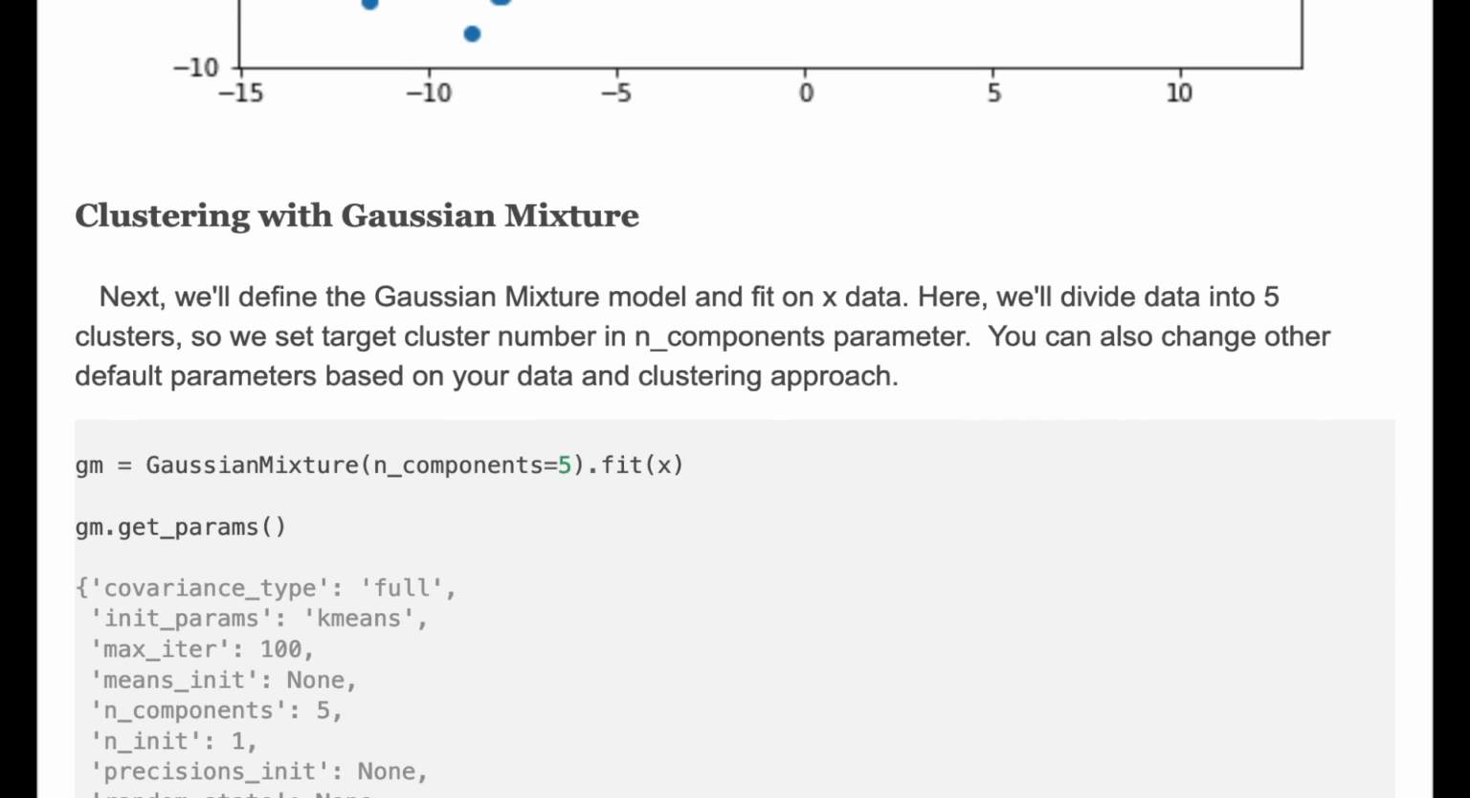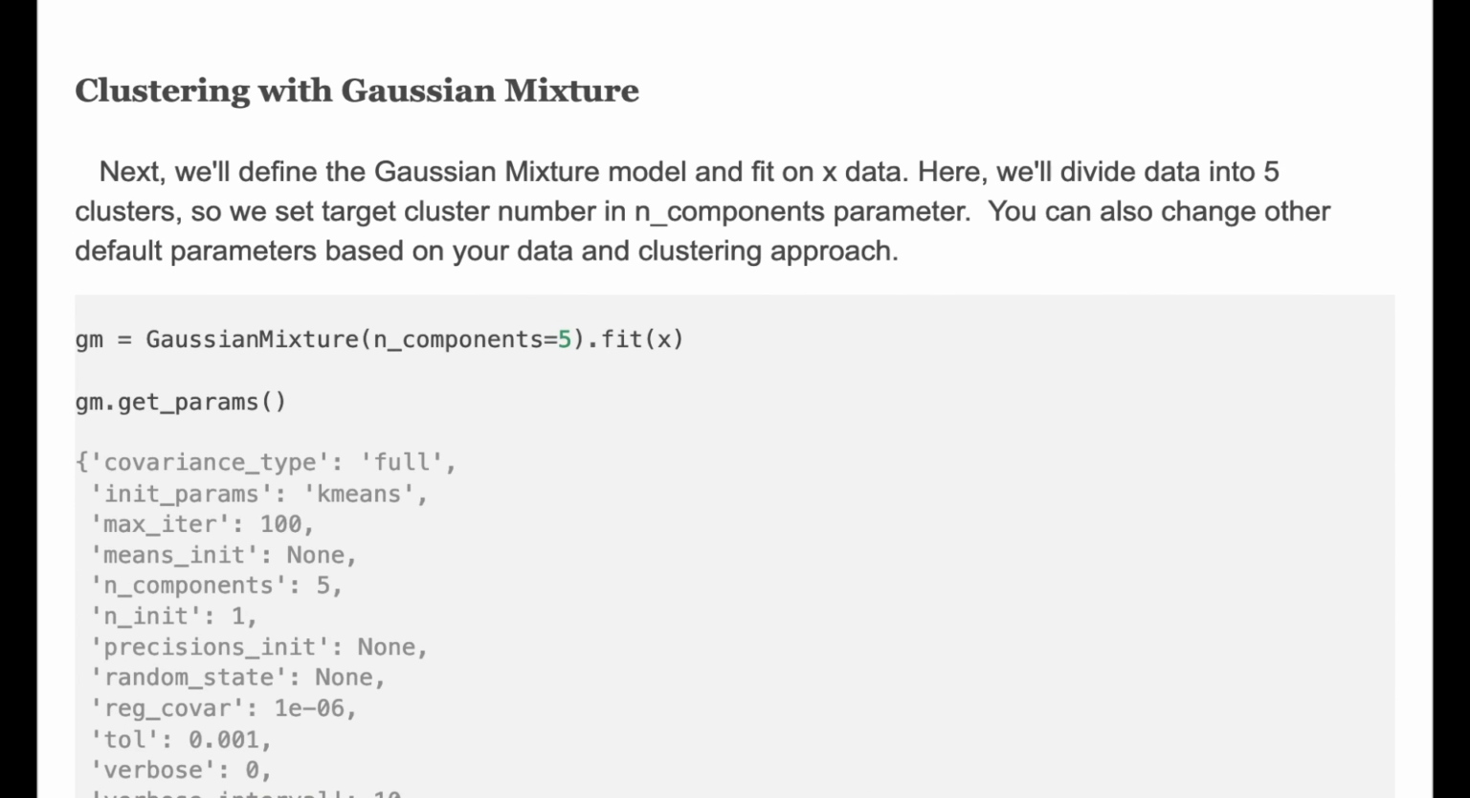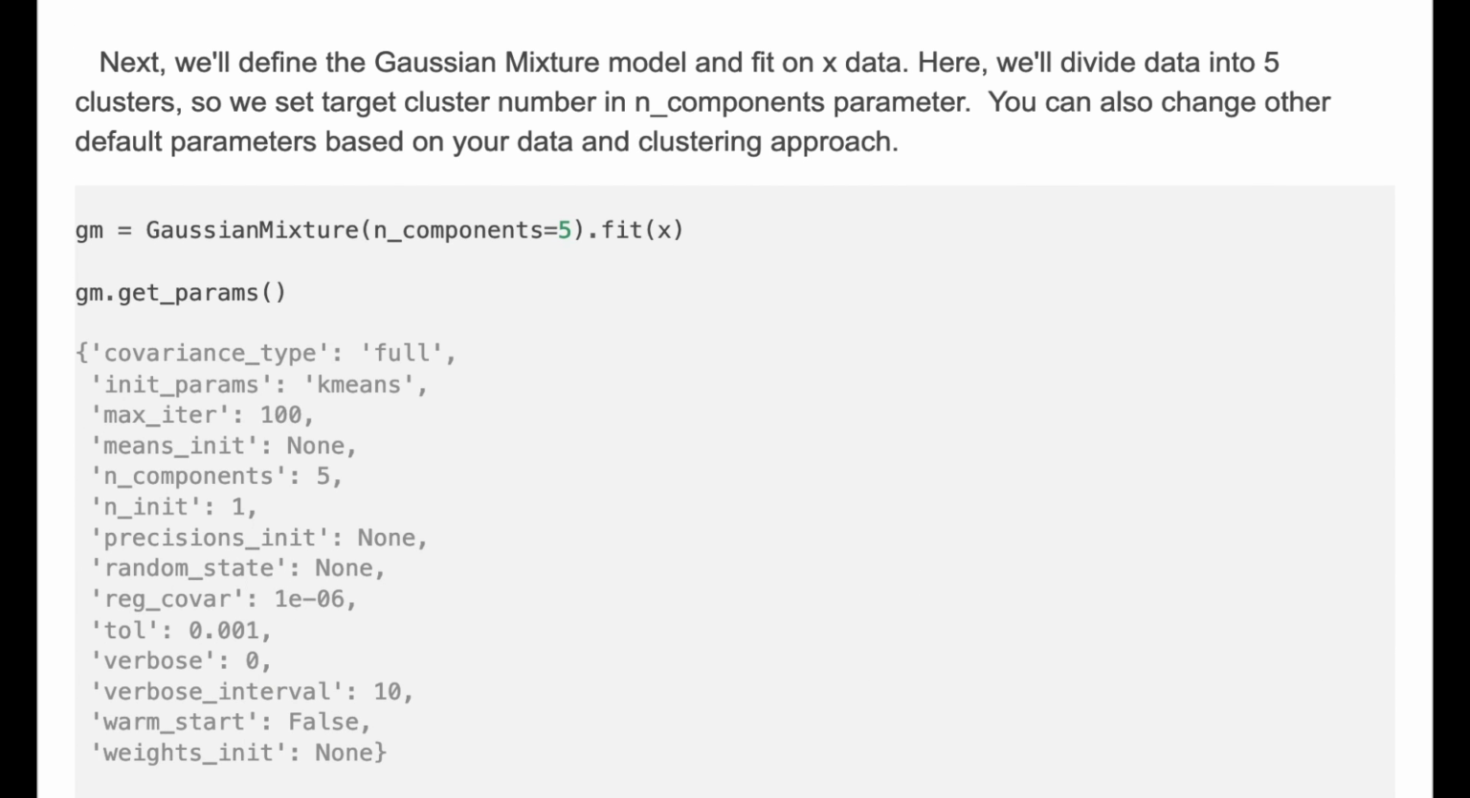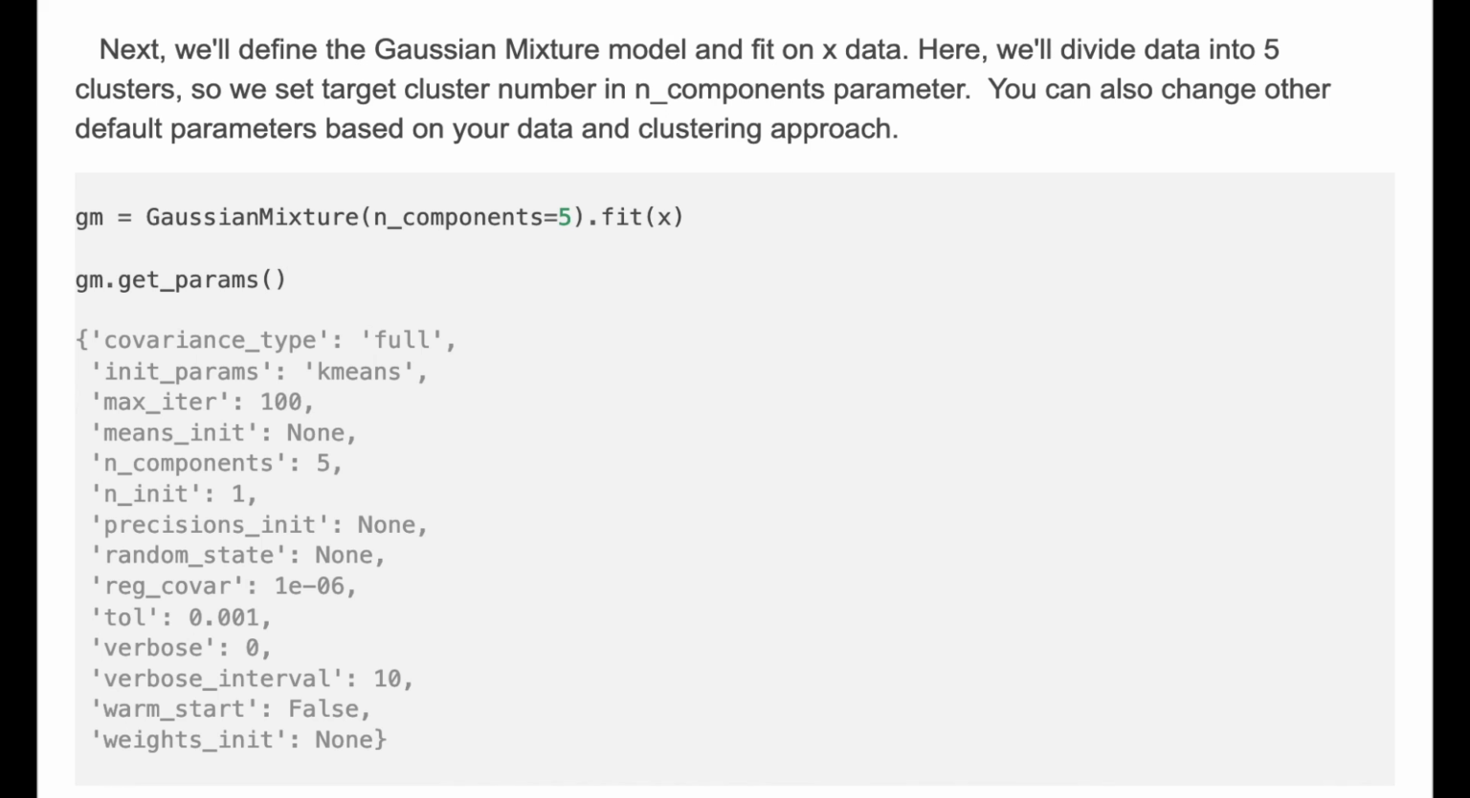Next, we'll define the Gaussian mixture model and fit it on X data. Here we'll divide the data into 5 clusters, so we set the target cluster number in the n_components parameter. You can also change other default parameters based on your data and the clustering approach. Here is the source code on how to define the model, and you can see the parameters used in this model.